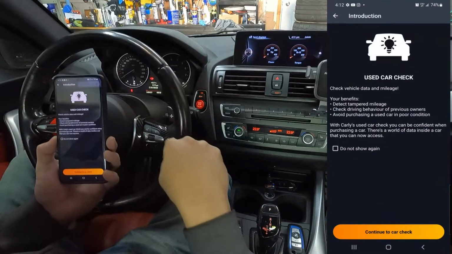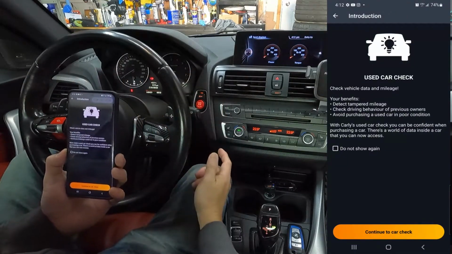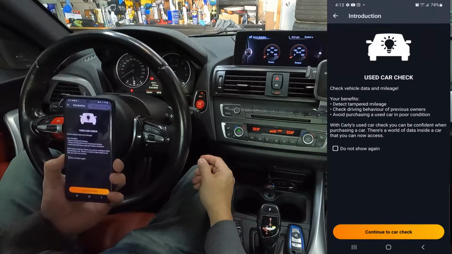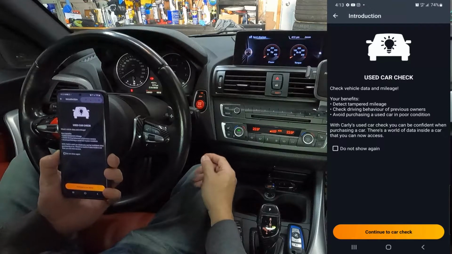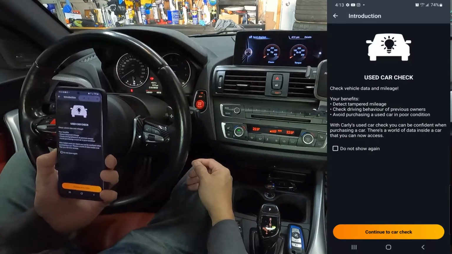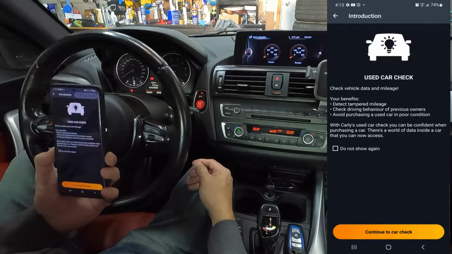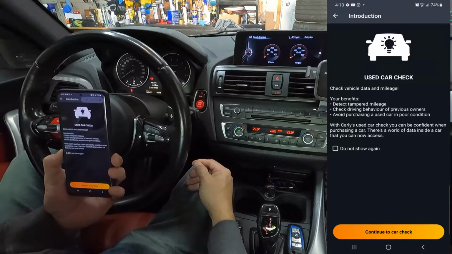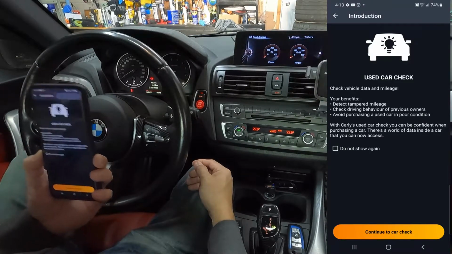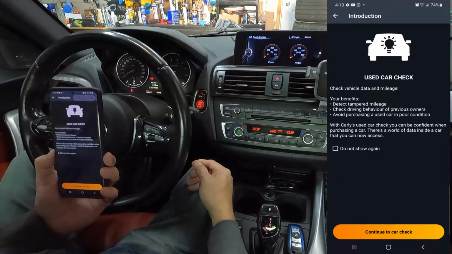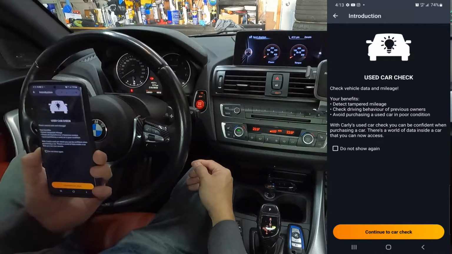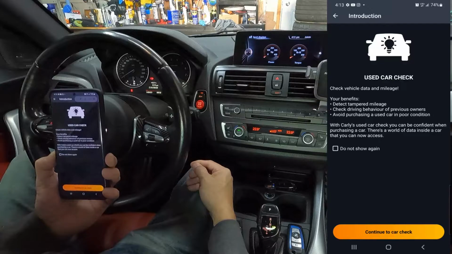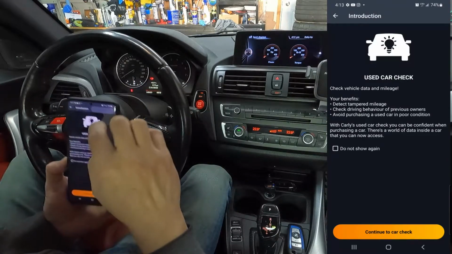And here we have the used car. So the used car check is a very good tool if you want to buy a used car, because I already used this Carly adapter when I bought this BMW, and it helped me a lot in knowing the condition of the car, and also the mileage, if it's the original mileage, or the serial number is not tampered, to see that it's a real genuine serial number that you have in the car, not something that's been altered. So we're not gonna do that today.